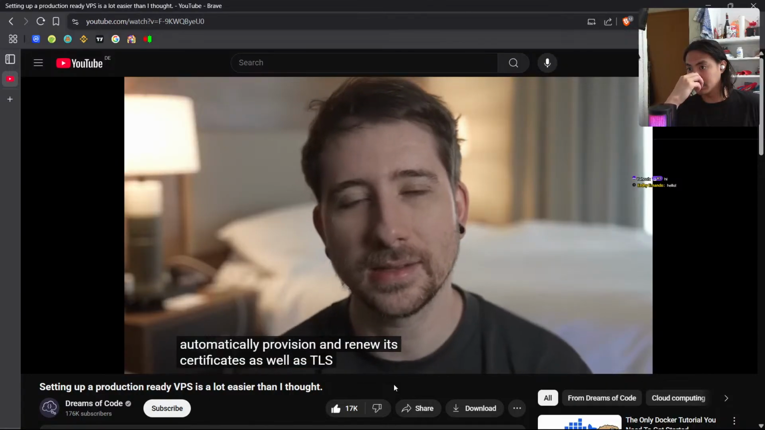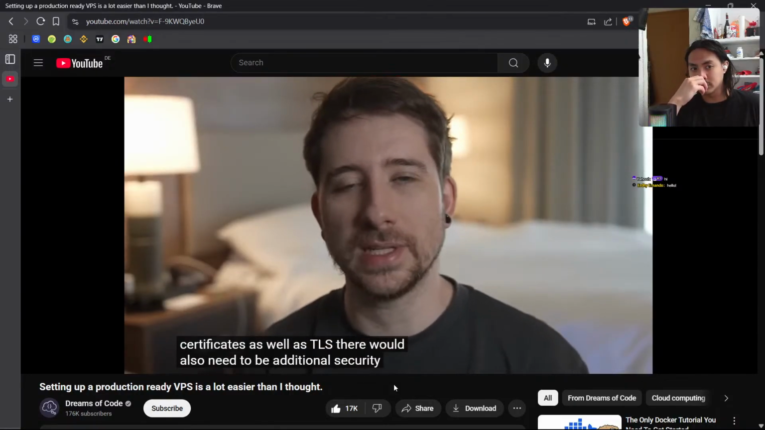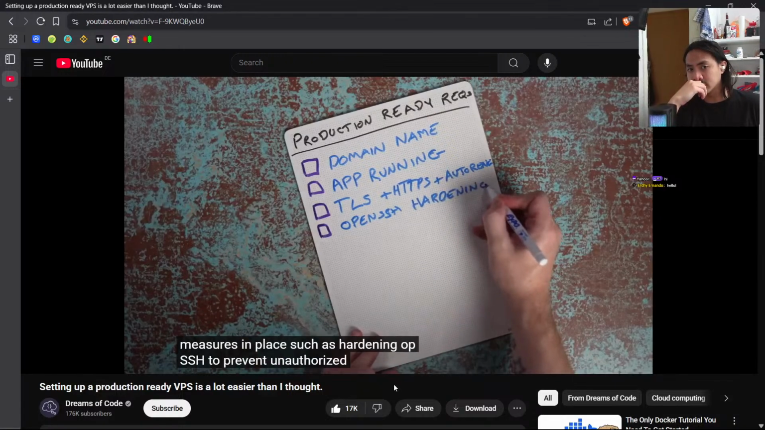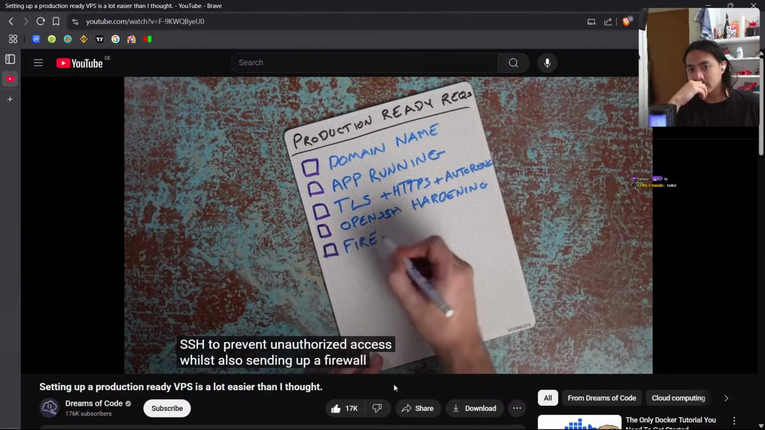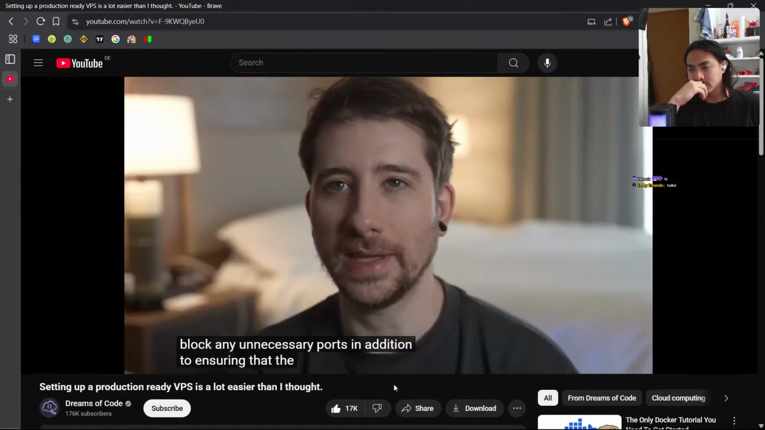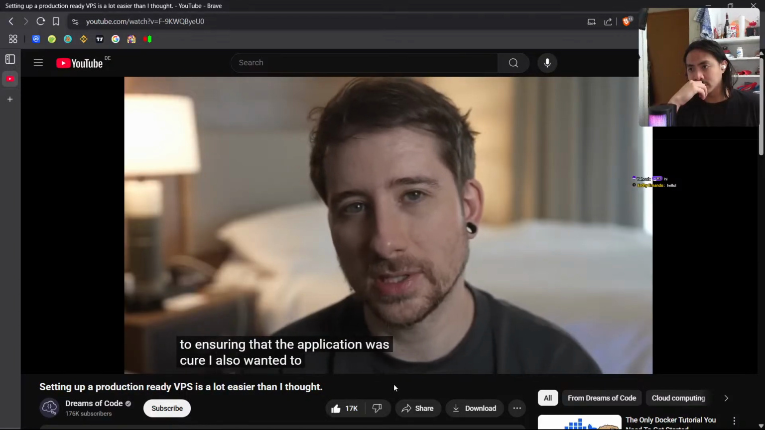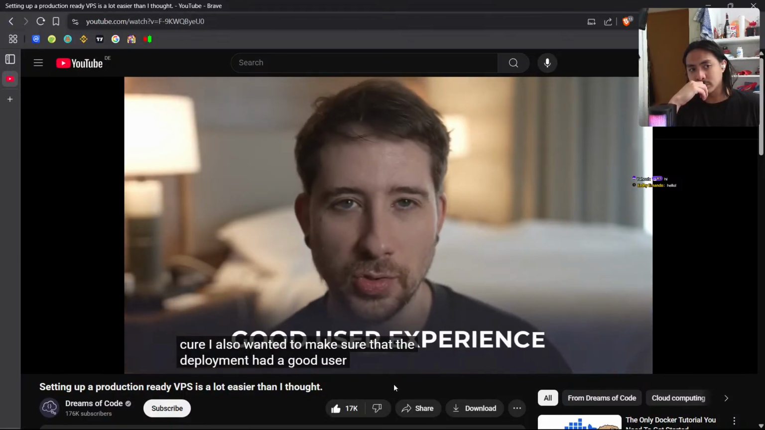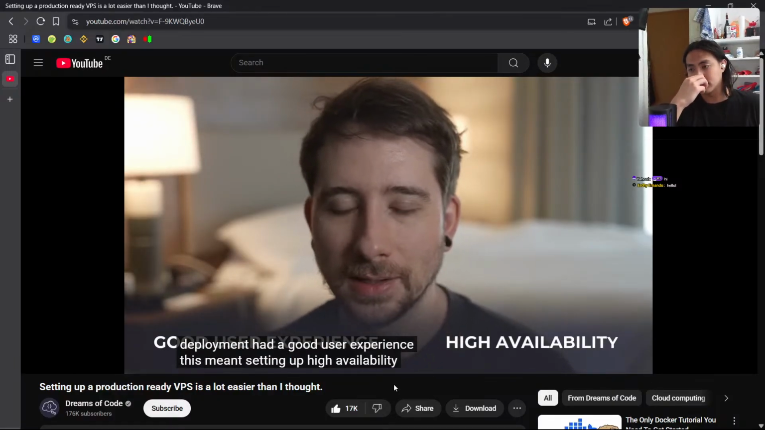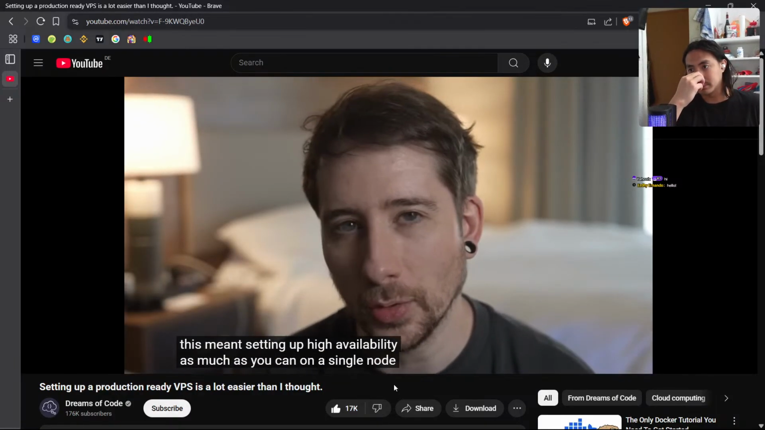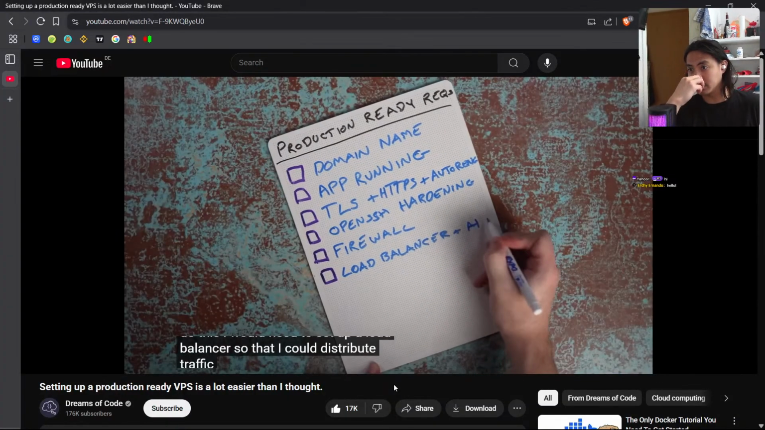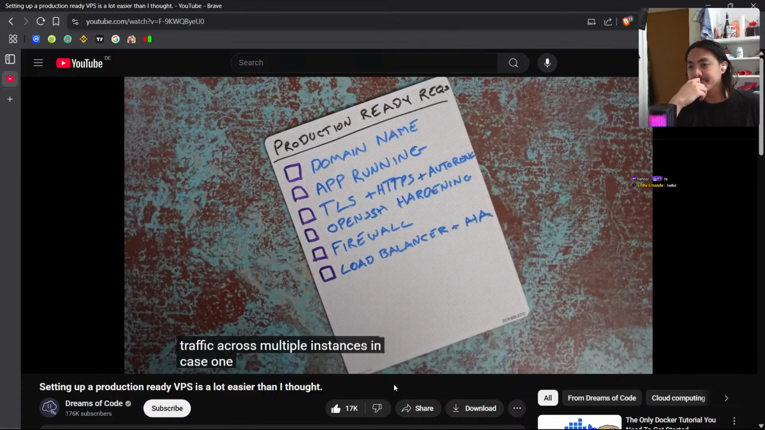As well as TLS, there would also need to be additional security measures in place, such as hardening OpenSSH to prevent unauthorized access, whilst also setting up a firewall to block any unnecessary ports. In addition to ensuring that the application was secure, I also wanted to make sure that the deployment had a good user experience. This meant setting up high availability, as much as you can on a single node. To do this, I would need to set up a load balancer so that I could distribute traffic across multiple instances in case one went down.